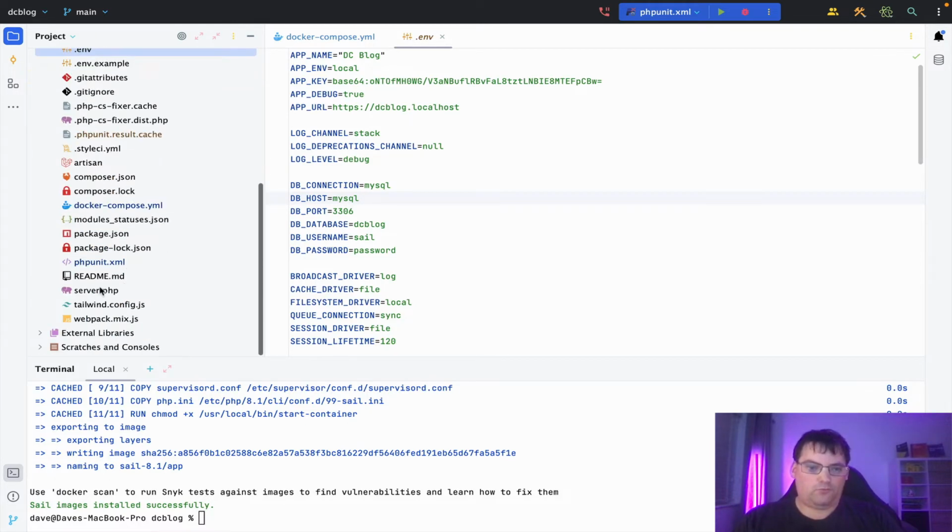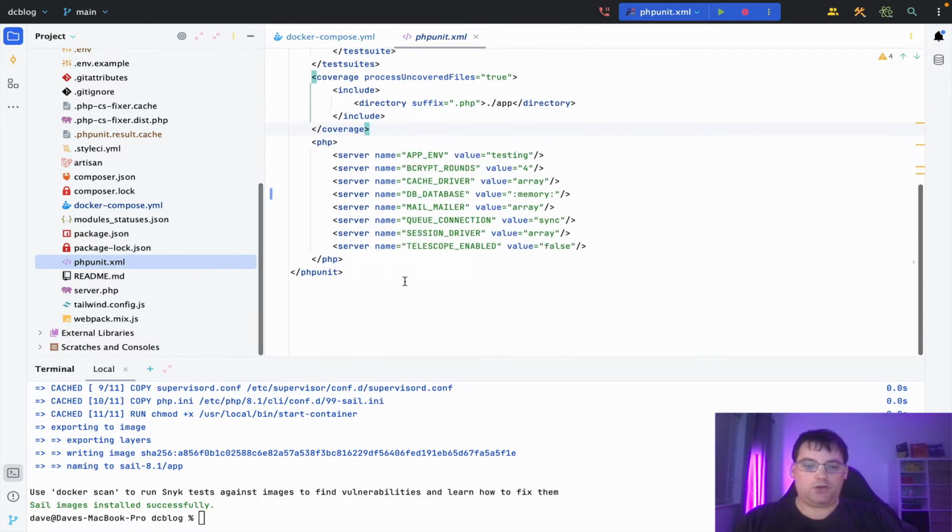So one thing I want to make sure that I do is update my PHPUnit XML file. In the past I've used an in-memory database, but now I've actually got a proper MySQL database to use. I can just change this to testing, and that way when I run all my tests, it will run them through the actual testing database. So that's set up for that.